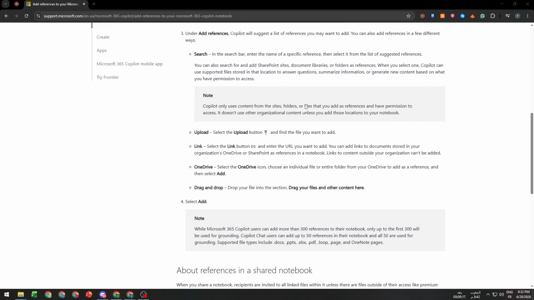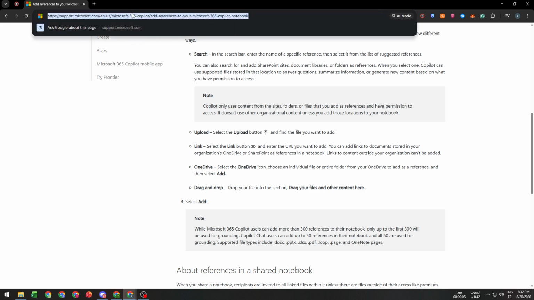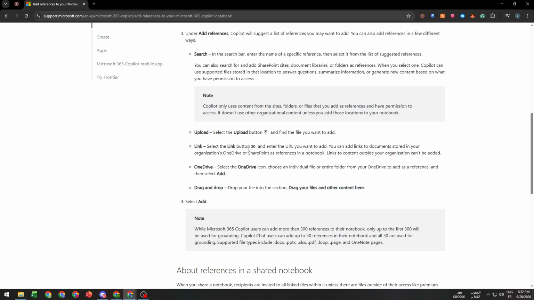Now, you can also upload, so you can literally just select the upload button and find the file you want to add from your PC. Then you could also add a link. For example, I want this to be my reference. I could copy the link and paste it in the URL button, and it should be added.